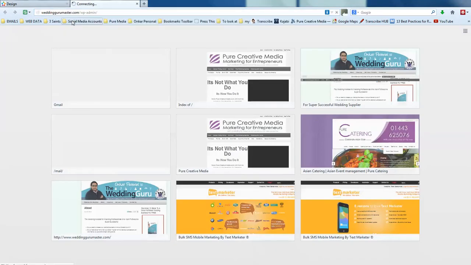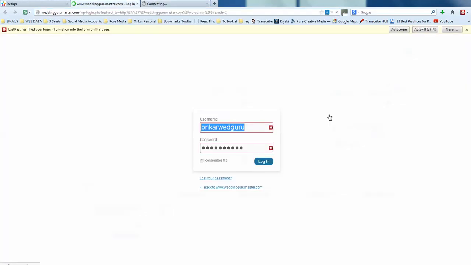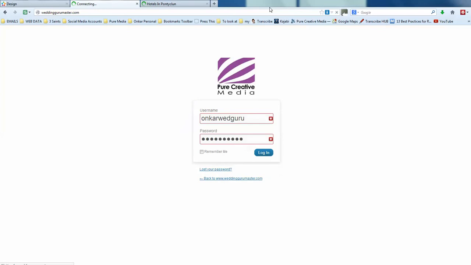Okay, so I'm just going to show you something quickly, just to give you an example from Wedding Guru Master. In Wedding Guru, what we do is, obviously that's my login, so that's WP. Obviously, I think websites should be built in WordPress. It doesn't have to be, but it's the usability of it.